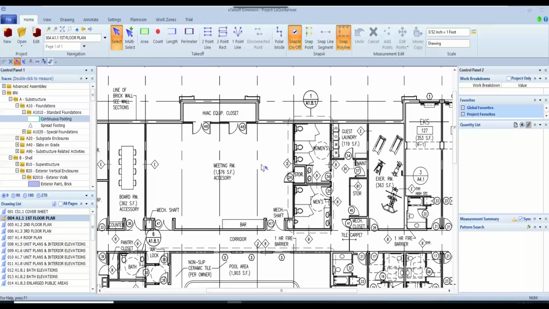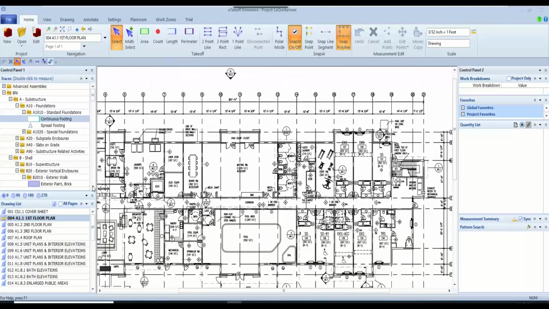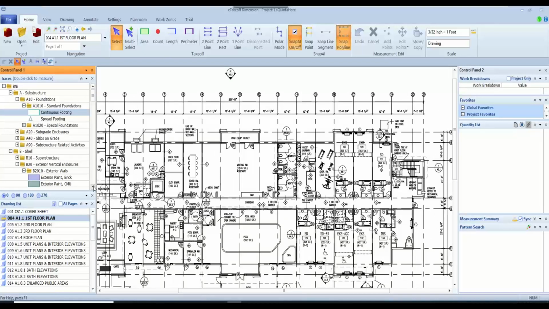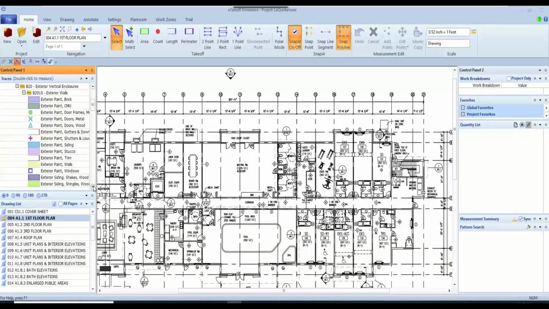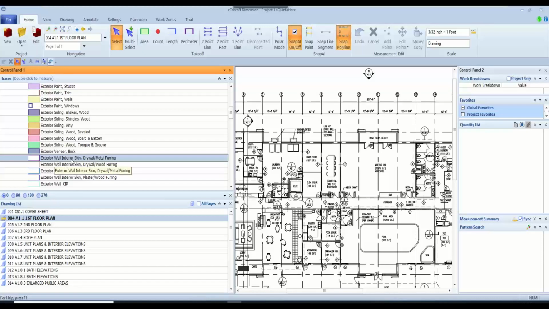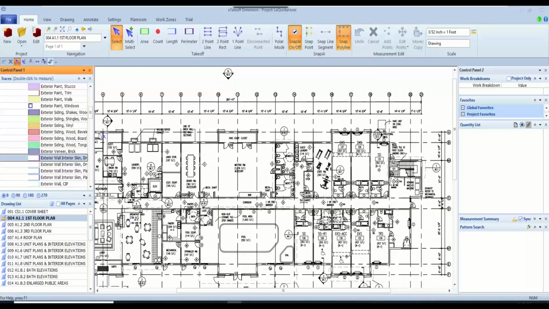So let me zoom out here a little bit. I'm going to go over to my left-hand side here, and I'm going to go to my exterior walls. And again, this is one of the databases that we have. And I'm going to grab, you see an exterior wall, interior skin, drywall, and metal furring, which is exactly what I want here for this La Quinta hotel drawing that I'm working on.